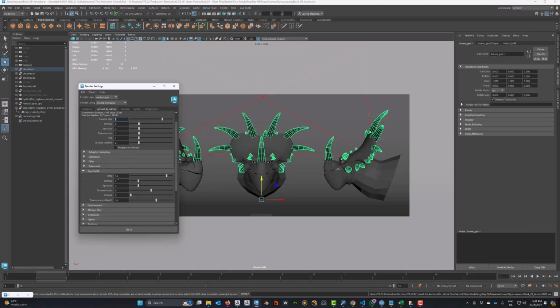Now the ray depth, the diffuse and the specular, I set this to 3 each, and I leave the transmission on 8. I really have no reason to be adjusting that. And please note that the total should always equal the transmission and the specular and the diffuse added together. So in this case, 8, 3, and 3, this is obviously going to come to 14.